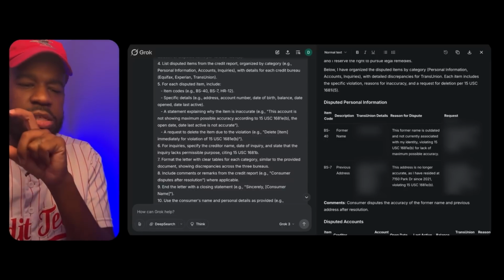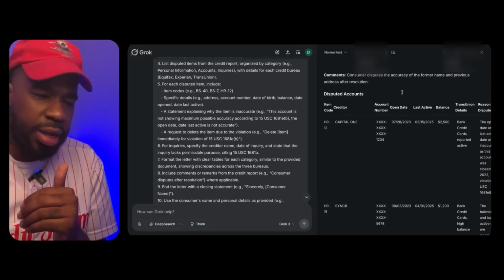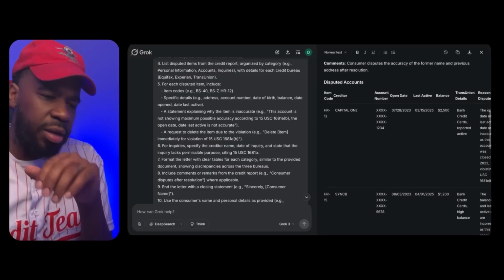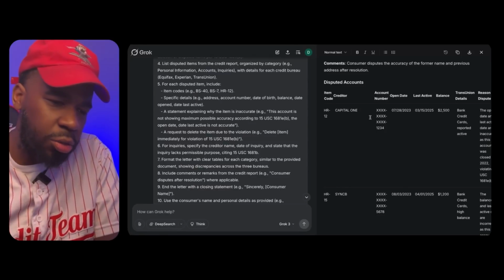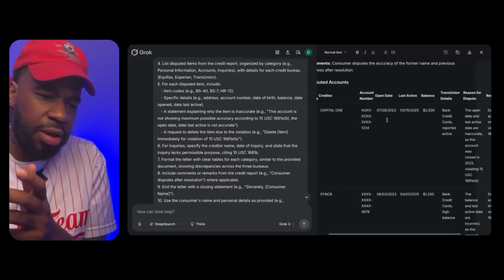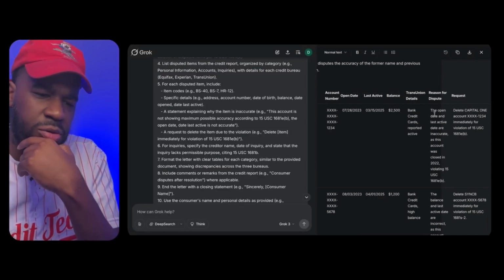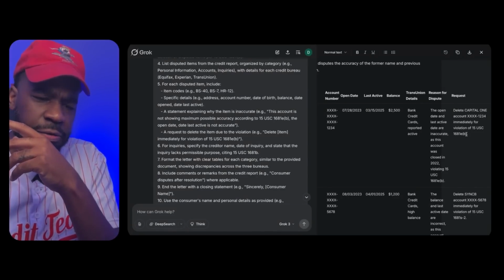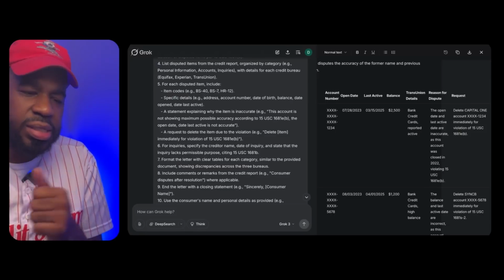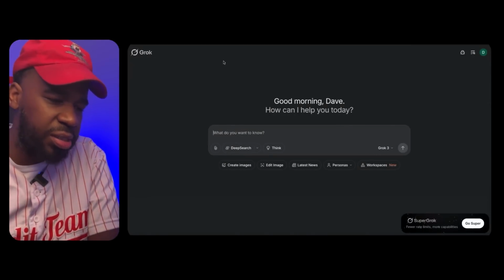Now that you have your personal information, let me show you how to do the accounts. It's going to show you the accounts. As you can see right here, disputed accounts. You're going to have the creditor's name, so Capital One, here's an example. It's going to have the account number, open date, last active, balance, TransUnion, reason for dispute. The open date and date last active are inaccurate, as the account was closed. Request deletion of this for violation of 15 U.S.C. 1681e(b), right? So it's going to list out all your accounts, as you can see right here.